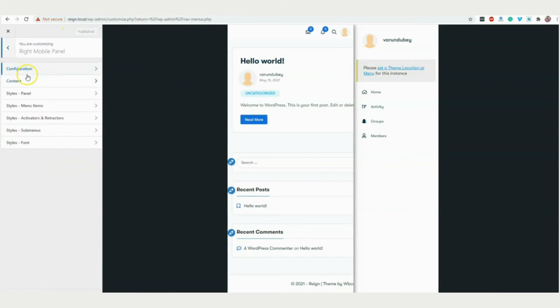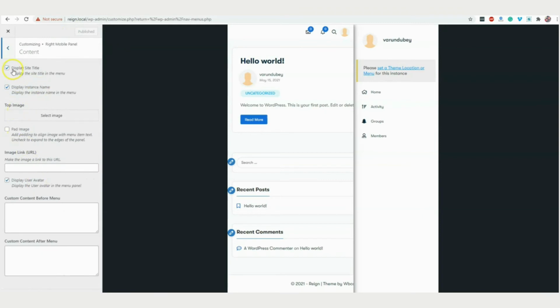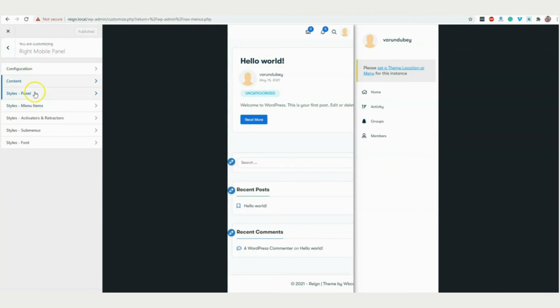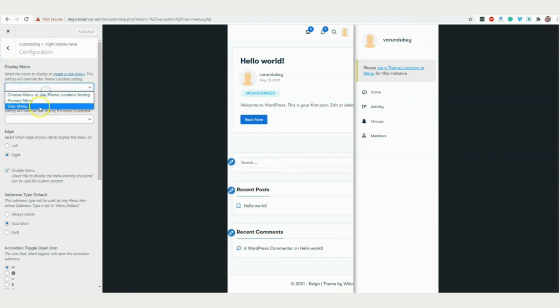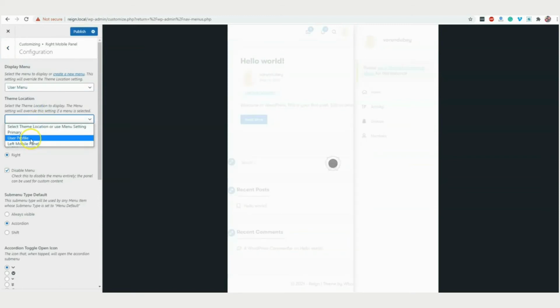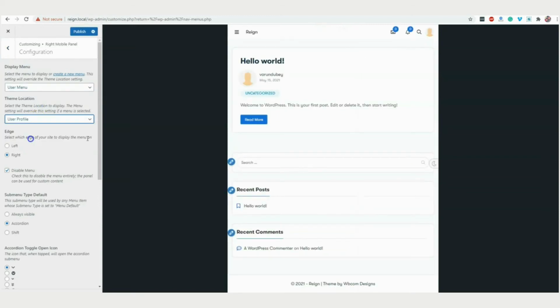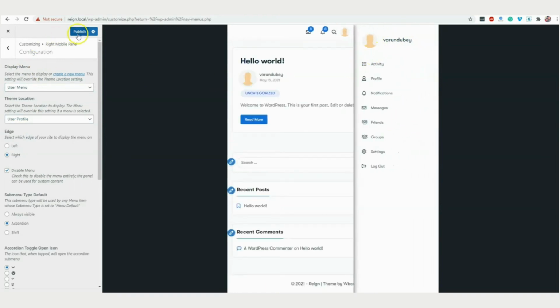Go to the right panel setting, content, configuration, theme location, user menu. Okay, like this one. It will display based on the logged-in user, or you can also map it with the user profile. By default we have set some user icons on the default WordPress menu items.